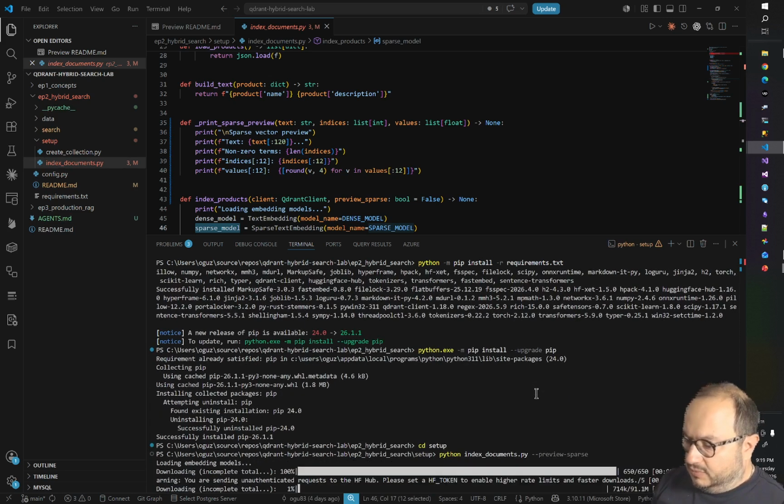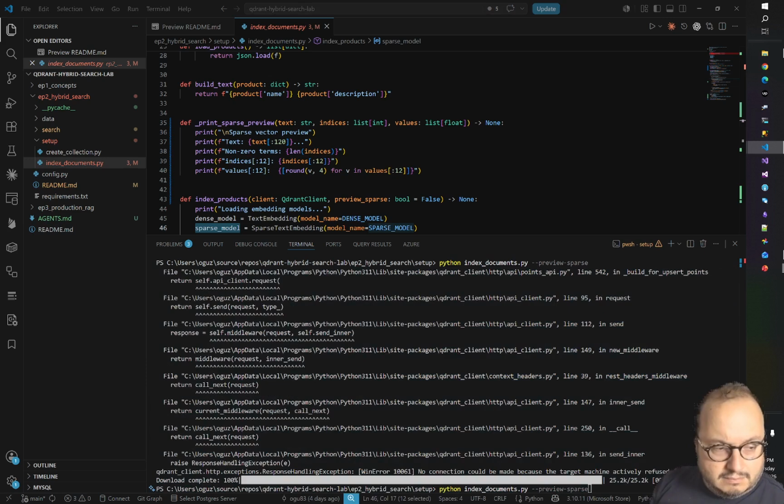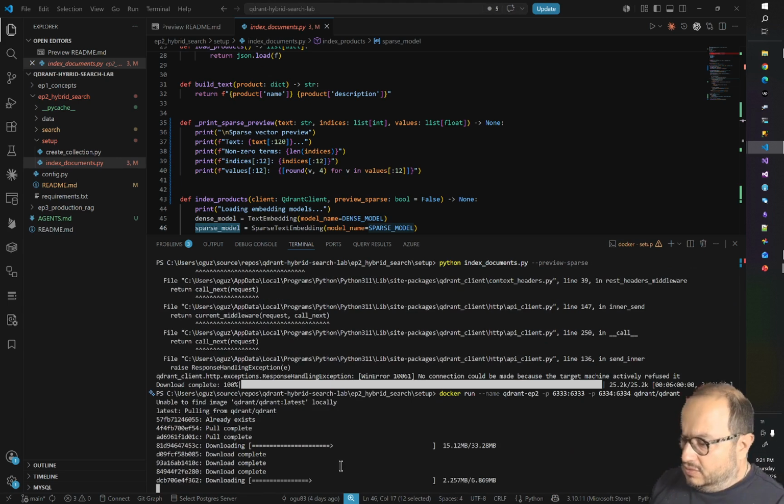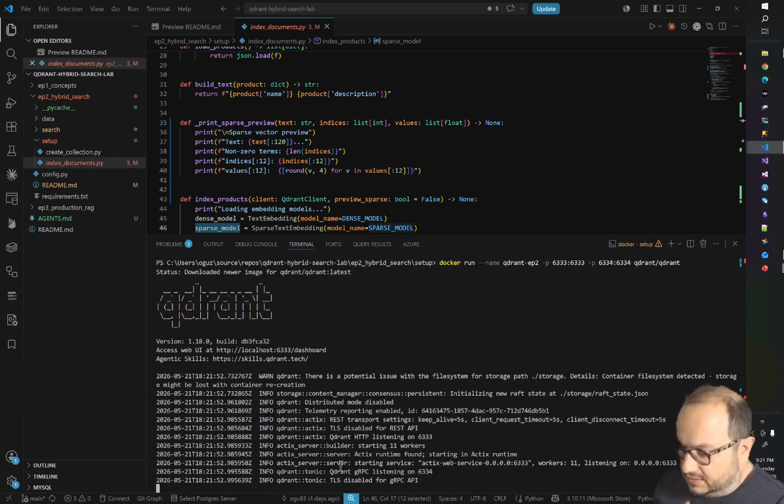It's loading the embedded models. Okay, now the sparse is installed. The preview already worked, and the crash happened later when abstracting the Qdrant because Qdrant isn't running on the localhost. Let's use Docker and install the Docker image of Qdrant. Qdrant is up and running.